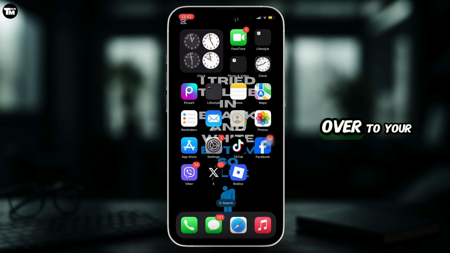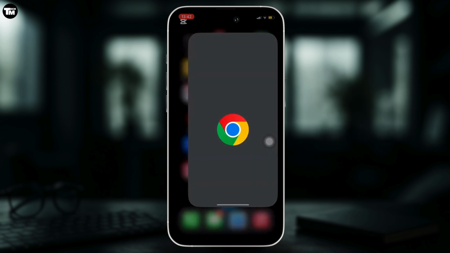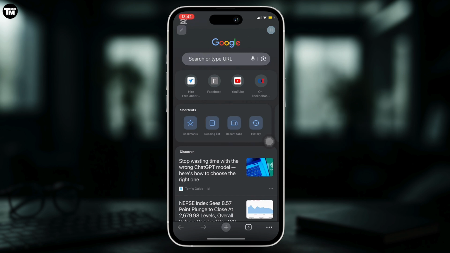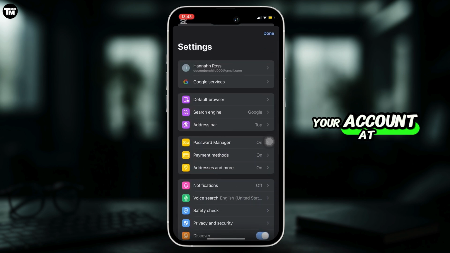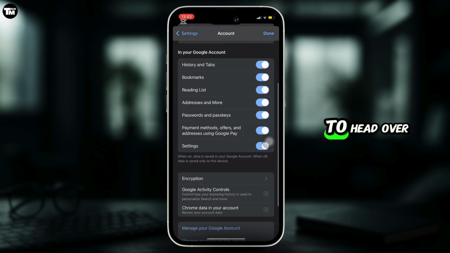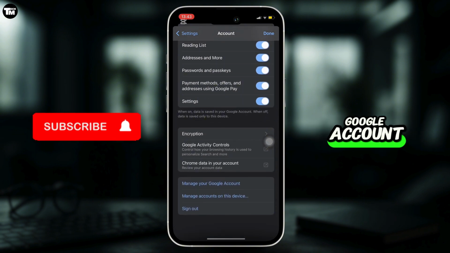Start by heading over to your application Chrome. Tap on your profile at the top right corner. Head over to your account at the top. Scroll all the way down to the bottom, and you need to head over to Manage your Google account.